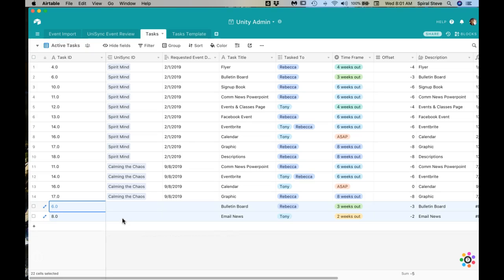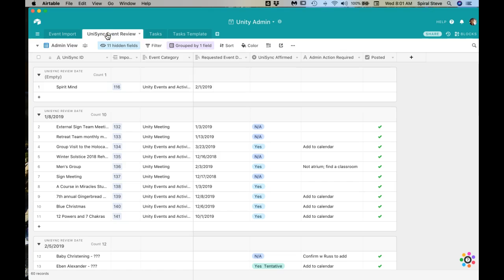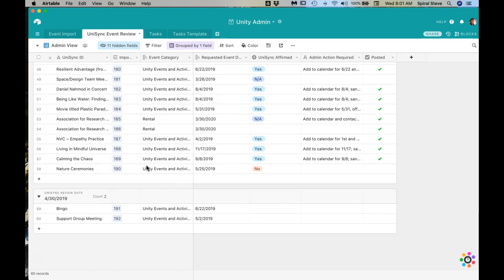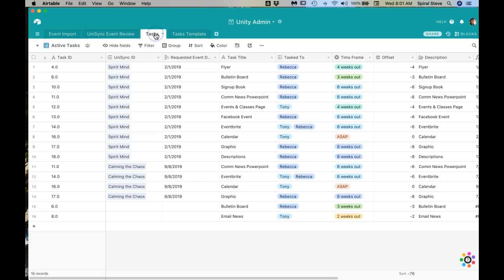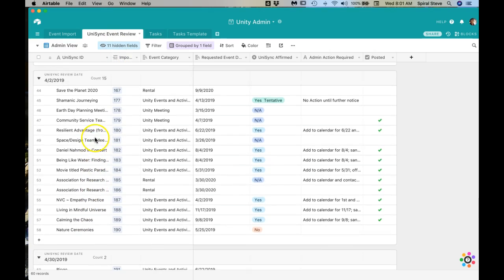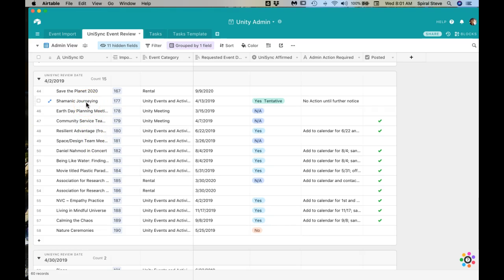and the next step is to assign them to the particular event, rather to the Unisync event review. So let's just go down here and pick any one. Let's pick Calming the Chaos as the event that we want to assign these tasks to. Just 2 tasks, 6 and 8. Oh, there's Calming the Chaos already there. Let's pick another one. Shamanic Journeying. There it is, 177, Shamanic Journeying.